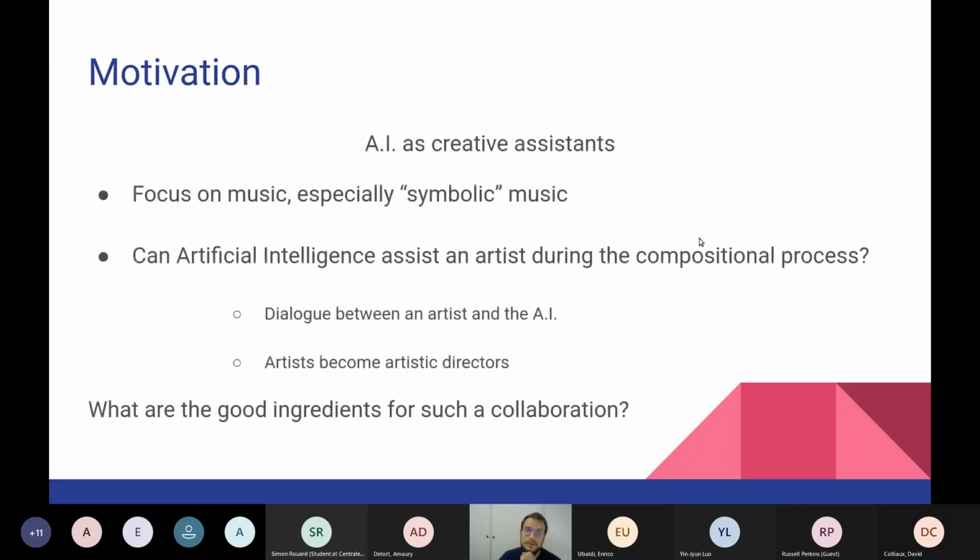So what's the motivation behind this? My objective when doing AI music is to create AI that can be seen as creative assistants. When you are thinking about an assistant, it means that you have an artist dialoguing with the AI. And so I'm less interested in just AI that can produce an infinite amount of music, but more into building tools that can be used by artists.